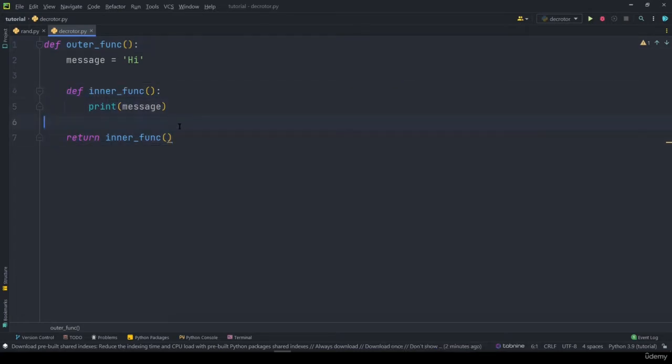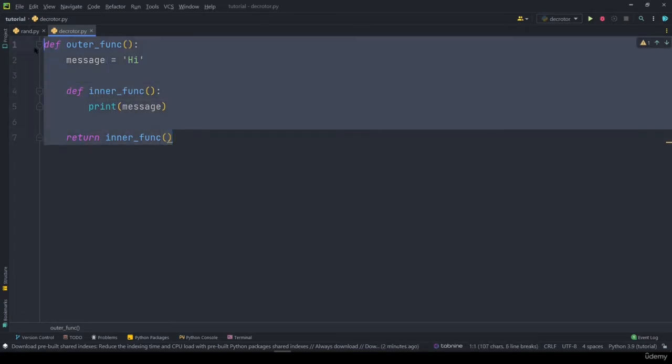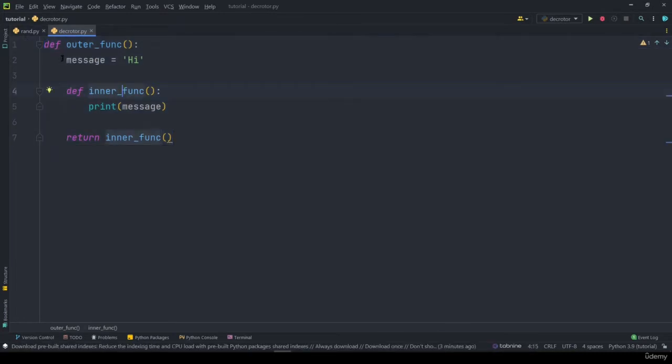So I have a few lines of code here. I have defined an outer function, and inside that we have a message variable, and it is set to hi here, and we have an inner function here, and basically what it does is it will print out this message. So this inner function has got access to this message variable which is in the outer function.